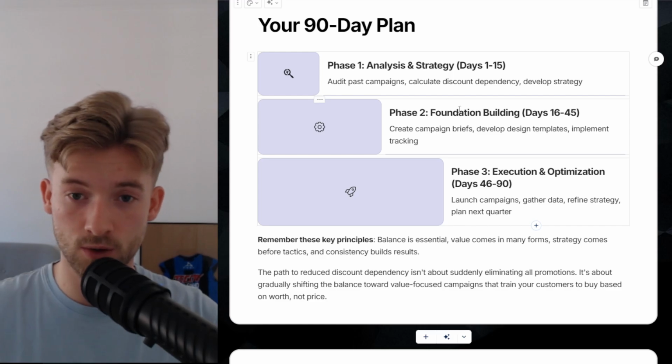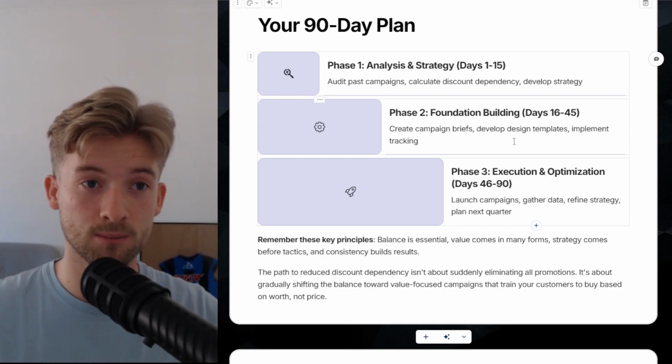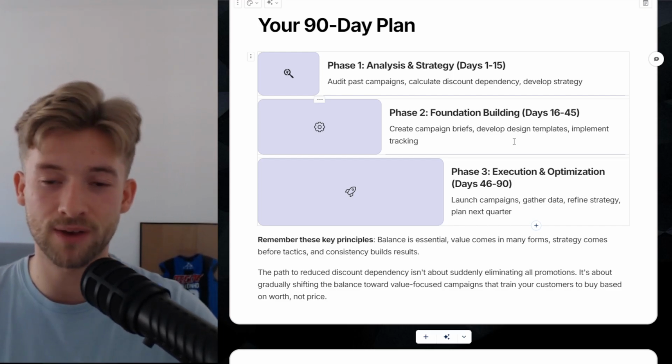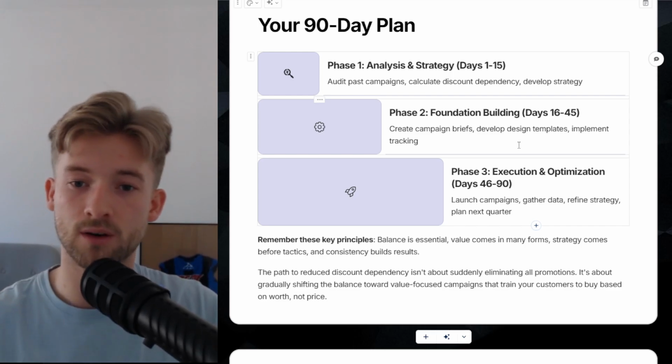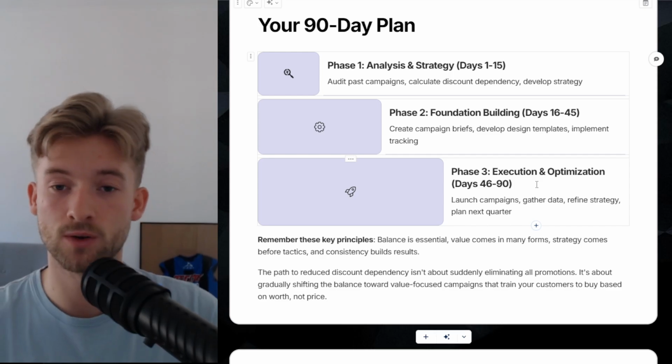Phase 2, this is where you build all your foundation, campaign briefs, develop design templates that you can use, also to make it a bit quick. But don't use 3 designs. Vary it, all right? Test a lot of different designs. And then obviously tracking. Phase 3 is where you execute and optimize.